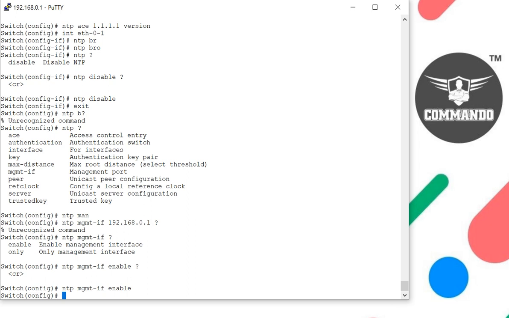We can also configure the broadcast delay. This delay is an estimated round trip delay between the switch and the NTP broadcast server. So for that we can have the broadcast delay also. We can have various keys configured, interface reload. So on the NTP interface, we can configure the reload.